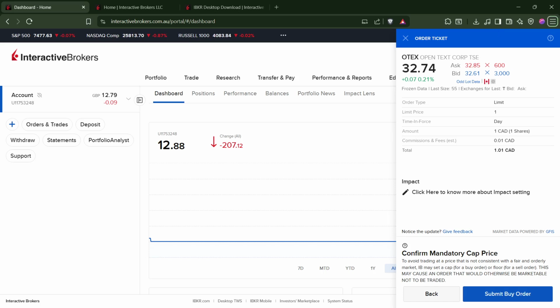A few quick tips. Keep an eye on the Orders panel to track your order status in real time. After your order fills, double-check your portfolio or positions to confirm the shares are there. Also, OTC stocks may have settlement and margin requirements that differ from exchange-traded stocks, so be aware of those.